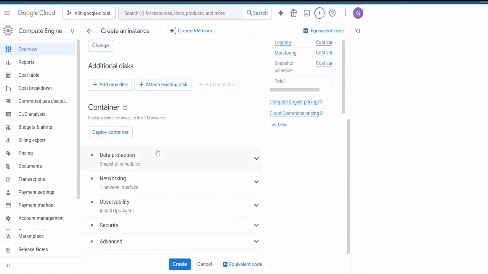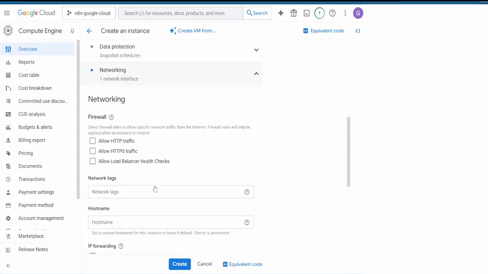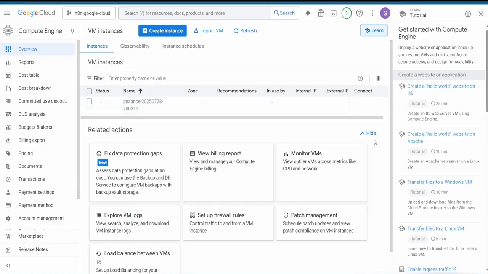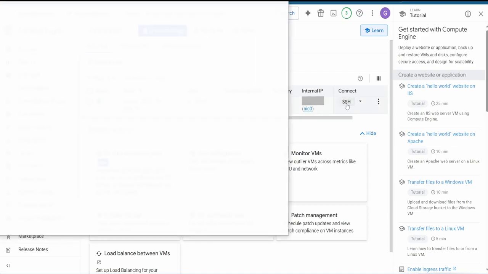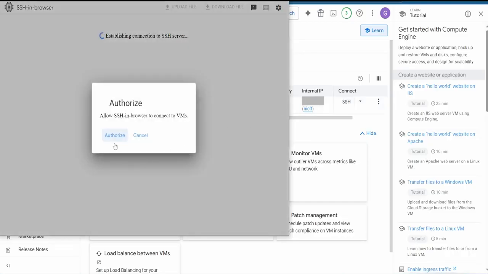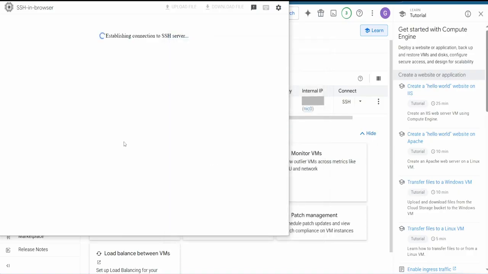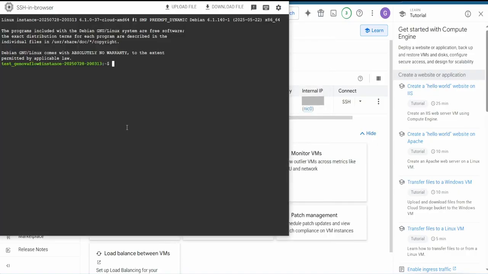Once selected, scroll down to networking and make sure to check all the three so we can access n8n. Hit on create. Let's wait now. Once created, the status should have a green check mark. Hit on SSH. A new window will pop up. Hit on authorize. Now it's authorizing. Once finished, a terminal will pop up.